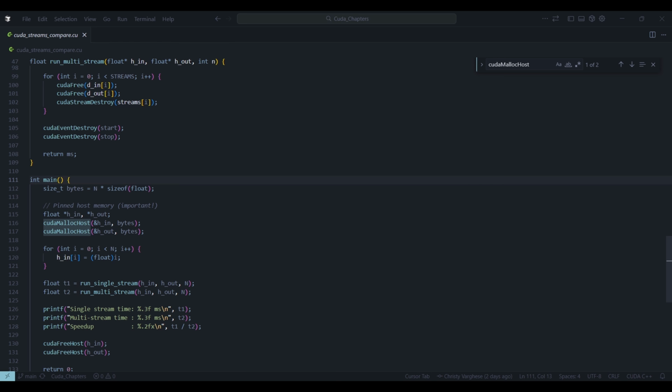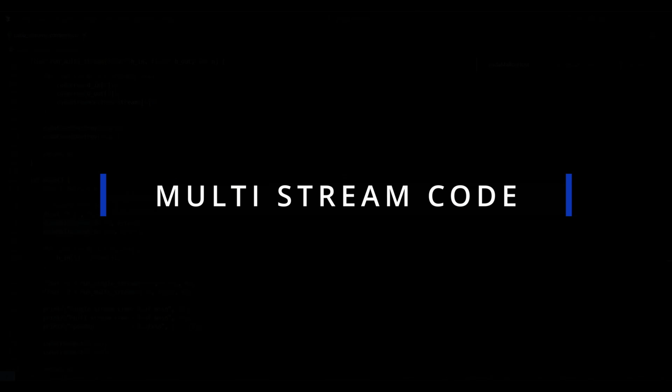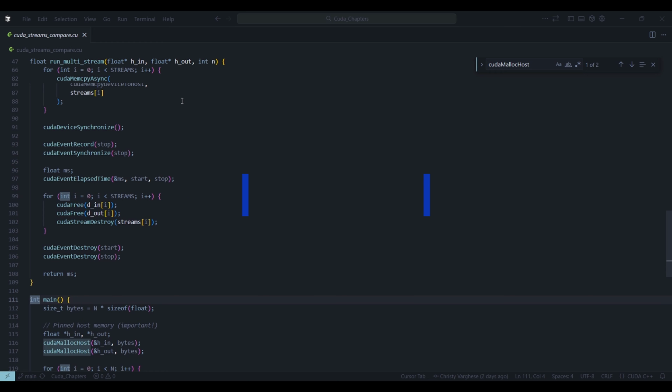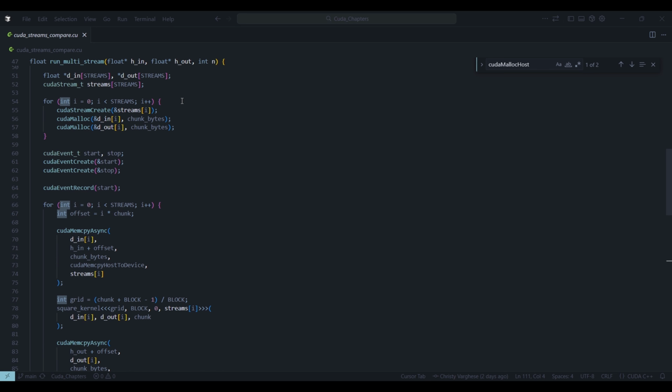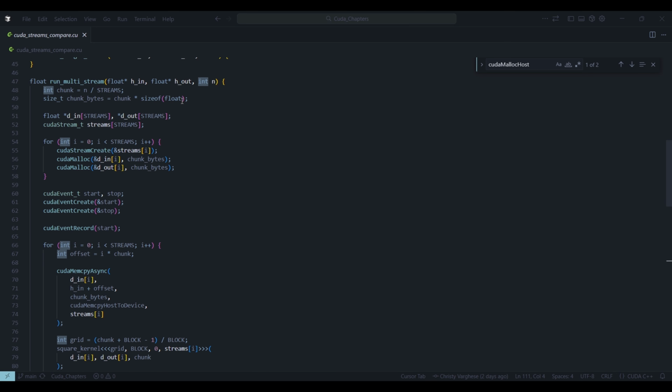The CPU will block while it moves data to the staging area. You must pin your memory to unlock true concurrency. This is the difference between a tutorial that works and a system that scales. Now let's observe how we have implemented the multi-stream code for the same.